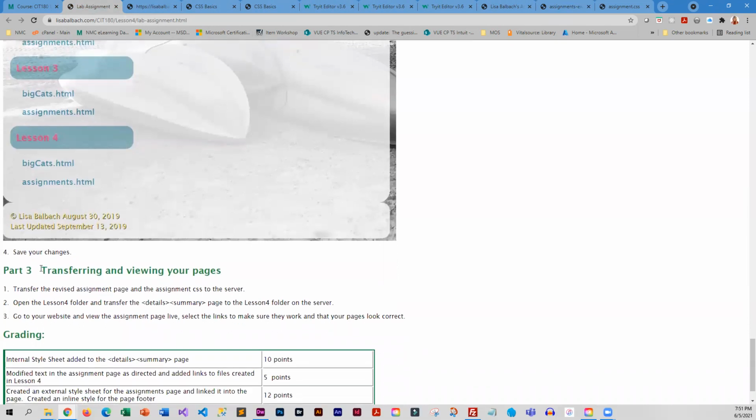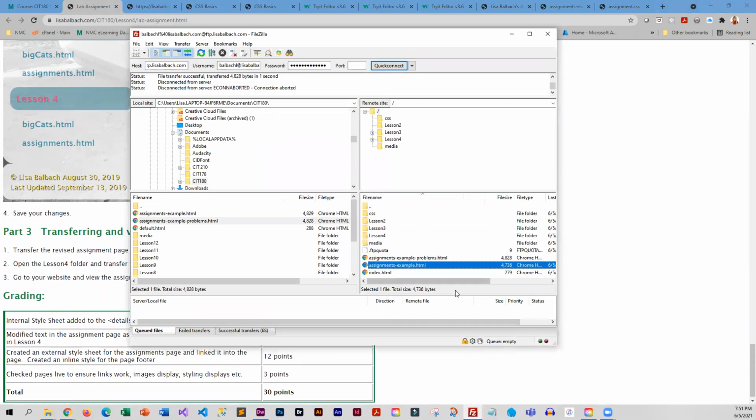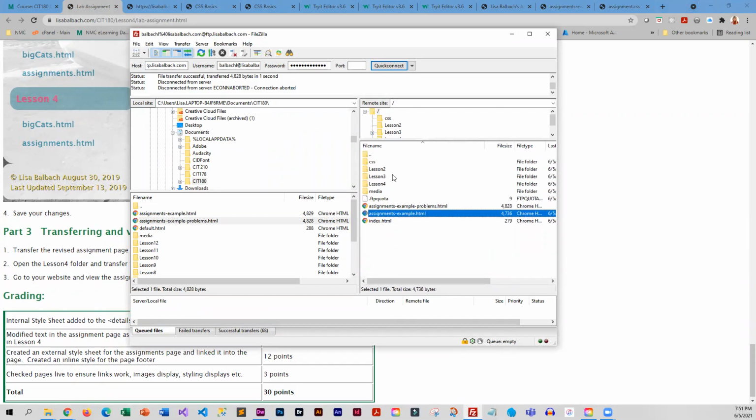So once you're done with all of that, then you're going to transfer everything up to the web. And here is what you get points for. Now, as far as your structure should go, let me see if I still have this open. You are definitely going to want your assignment page outside of your folders. So you're going to have your lesson folders, and then your assignment page will be outside of those folders, and you'll have a media and a CSS folder.